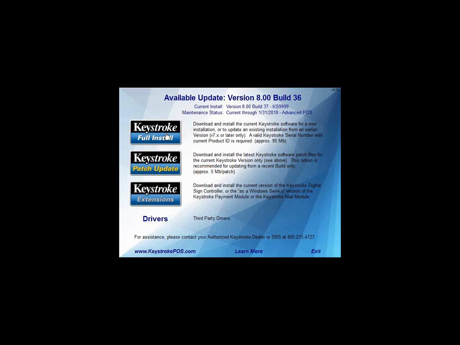If you do a patch, the patch files do not update the Windows system files or the registry, so you want to do a full install if there's any doubt. The patch is something you want to use if there's no doubt in mind.